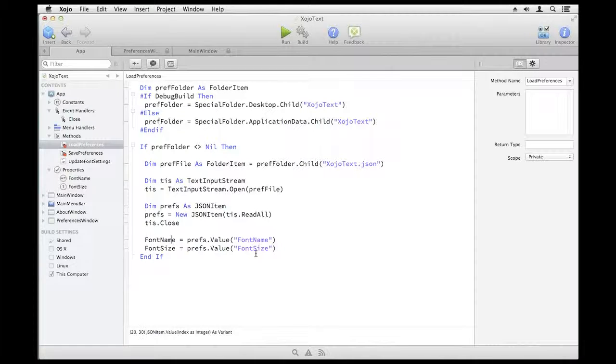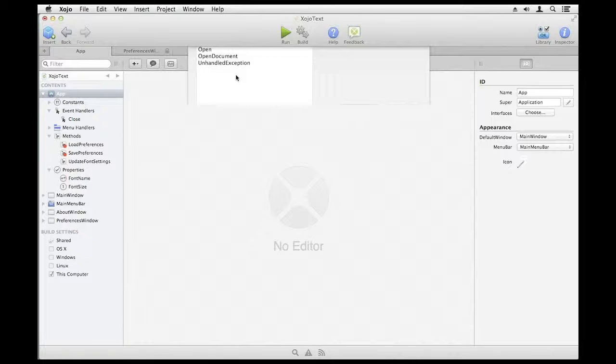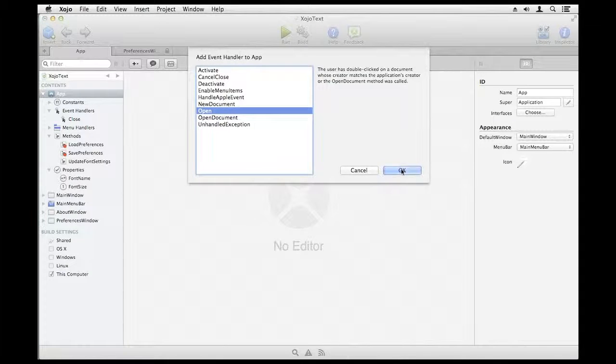so that we can access its values using the nice dictionary syntax here, which is really convenient because now that we've found the file loaded into the JSON item, we can just extract out the values we want and save them to our properties on the app class so that they now work with the app just as they did before. And we would add another event handler here to actually load these preferences when the app starts.